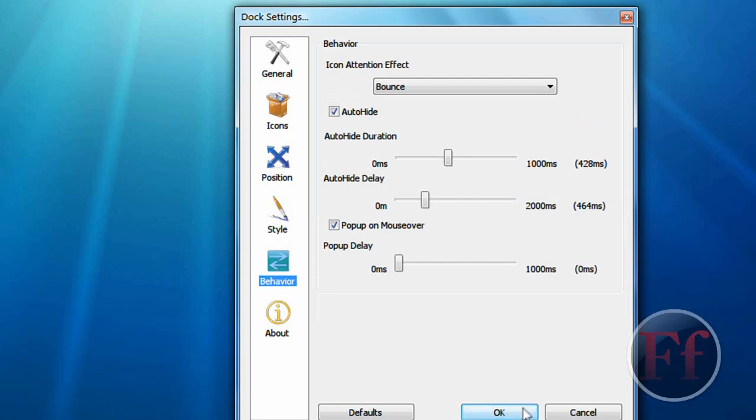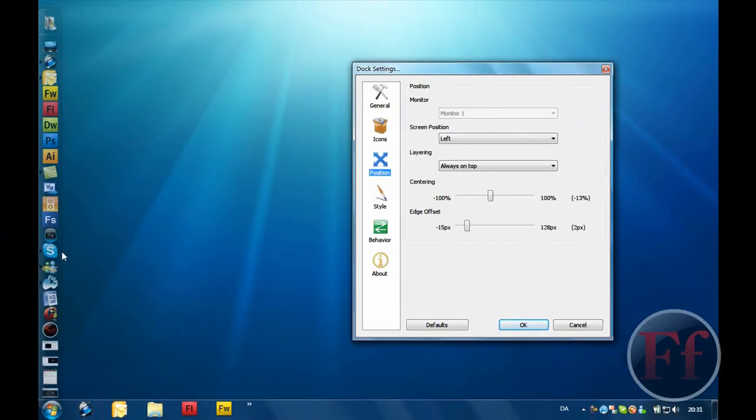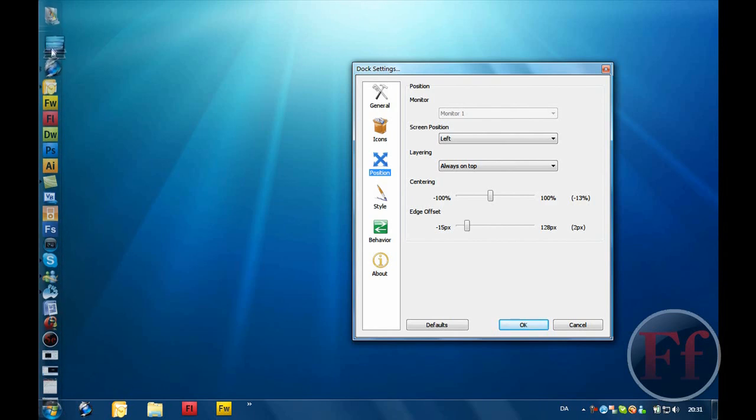And those are basically my settings, and the reason why I have a centering offset is so that I can have more windows and still be able to have anything here in the dock. And that's basically it.